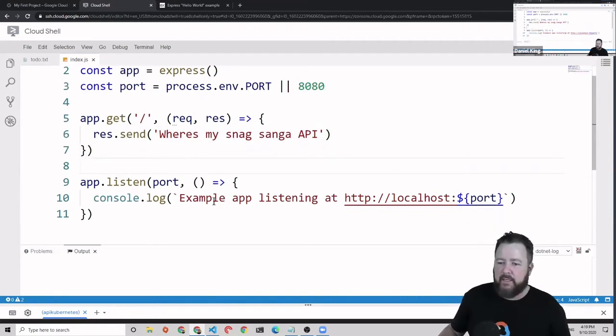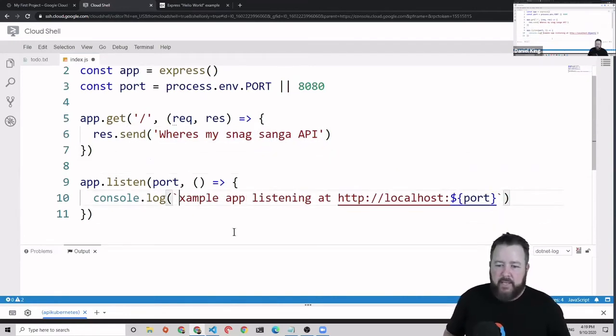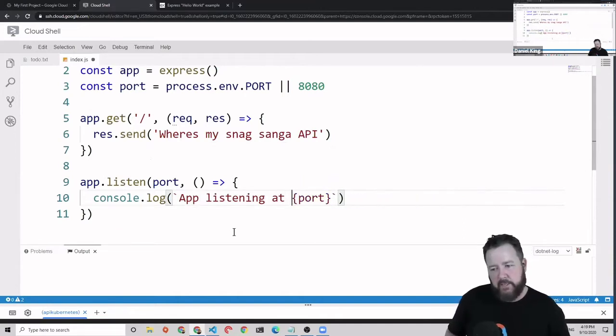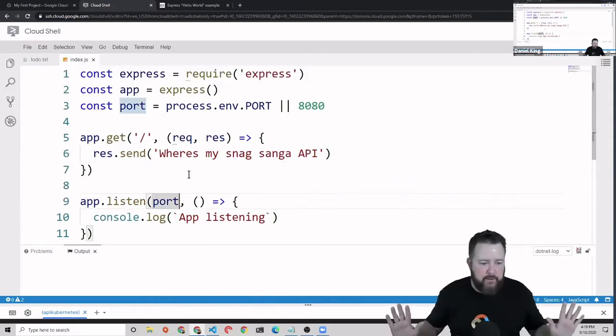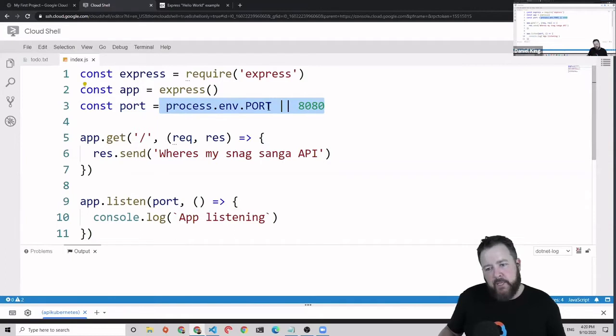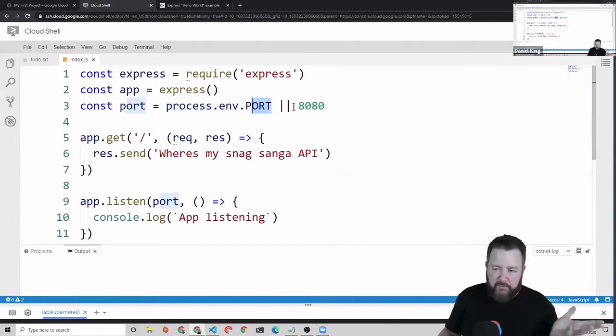So we have our Sanger, and we're just going to say our app is listening. It's not going to be listening there all the time, so I'm going to remove that. How are we traveling? Okay, I think we're good. So there's not too much of this. We're starting up the web server. I have defined a port. I'm either going to pull the port variable from the environment or port 8080. A request just to the root is going to respond with, where's my snag Sanger API?